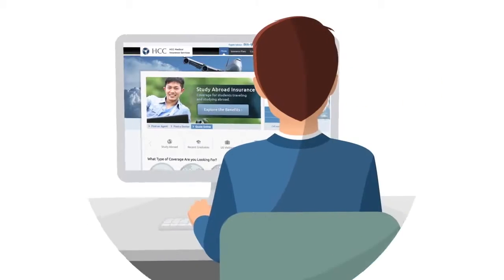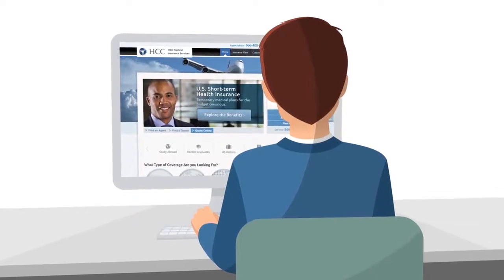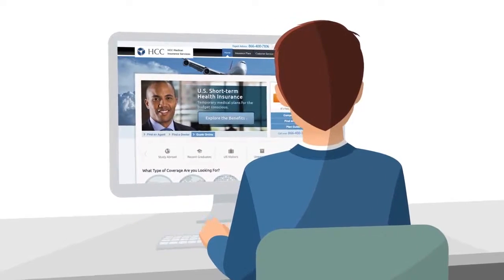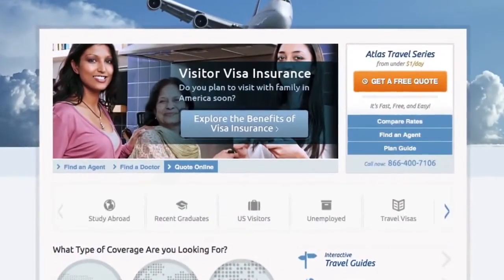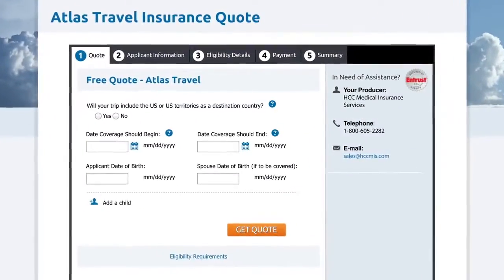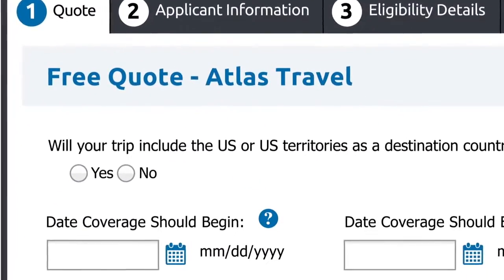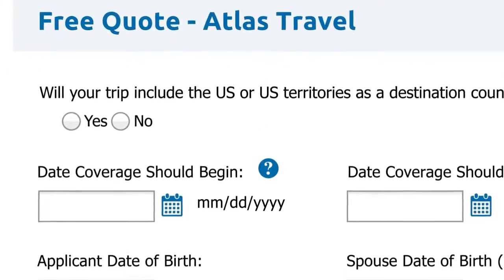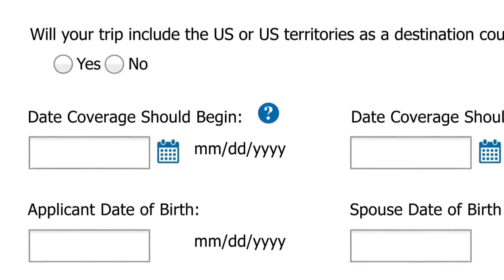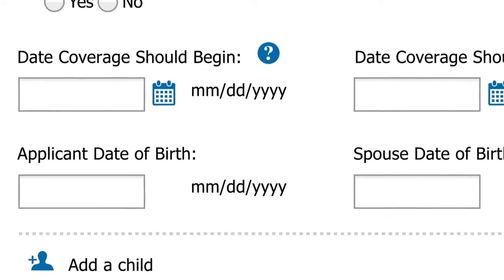We'll walk step by step through our tool so you understand the entire process for getting a quote and buying a policy. Let's begin with the quote screen. This is where you enter basic information about yourself and when you need insurance coverage, as well as supplemental information about your spouse or dependents, if applicable.